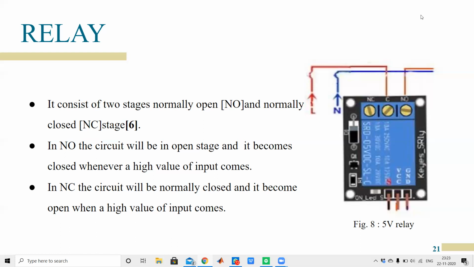So this is a figure of the relay we are using. You can see there are 6 pins in there. You can see NC, normally closed, C is common, and NO is normally open. And below at the bottom you can see 3 pins. One is ground, the second is VCC, and the third is signal. The signal is coming from the microcontroller. Here we are giving the signal, and by that we are opening the 2 stages. Next slide, please.